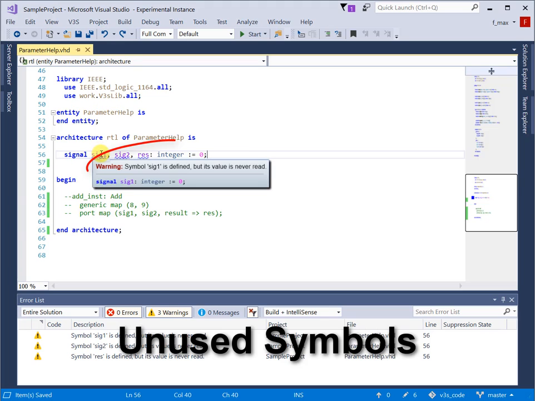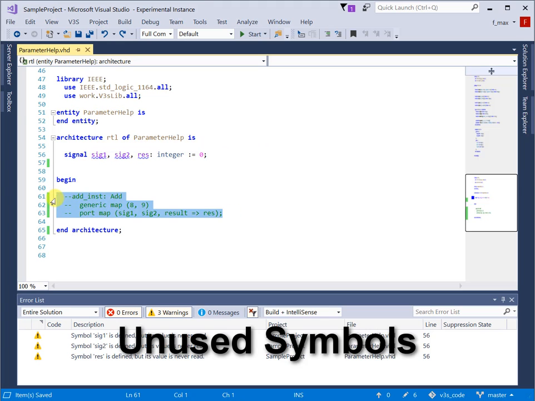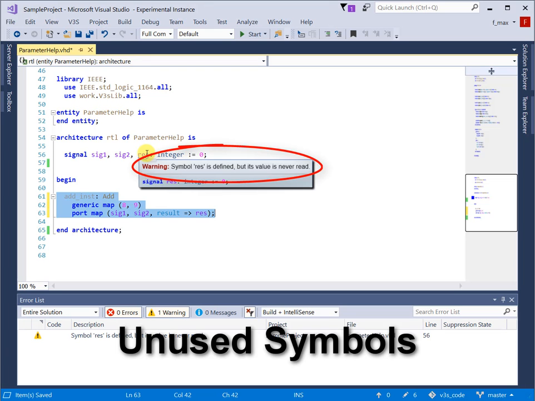V3S is now also capable of identifying unused signals and variables. As soon as the symbols are referenced somewhere in the design, the warning markers disappear. V3S separately checks whether symbols are written to, or read from.